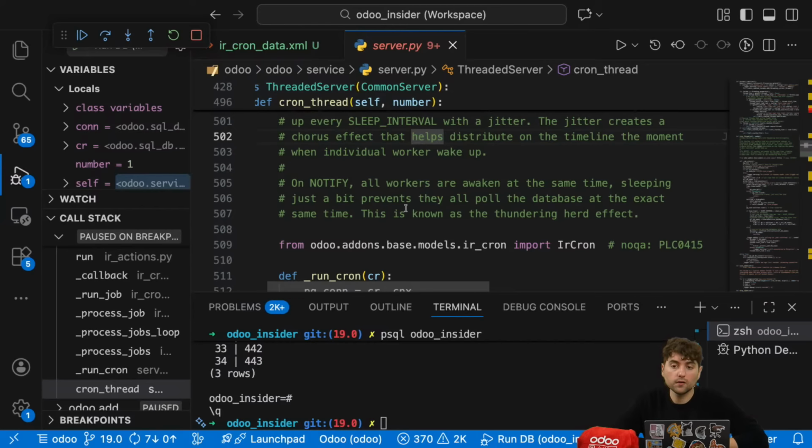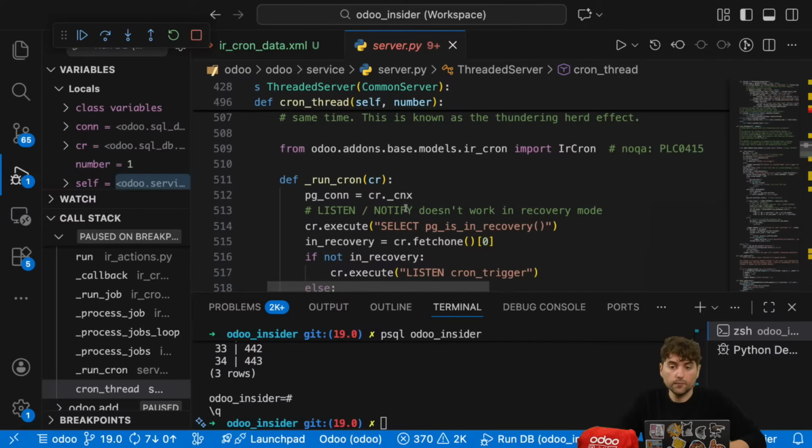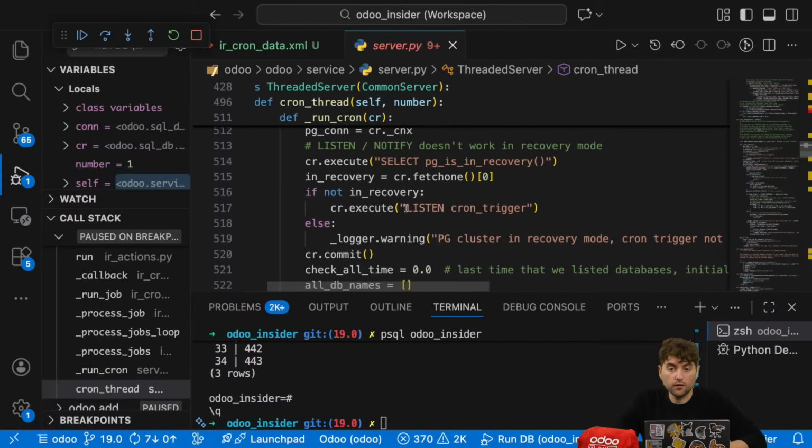On notify, all workers are awakened at the same time. Sleeping just a bit prevents them all from polling the database at the exact same time. This is known as the thundering herd effect. So we have the cron thread.